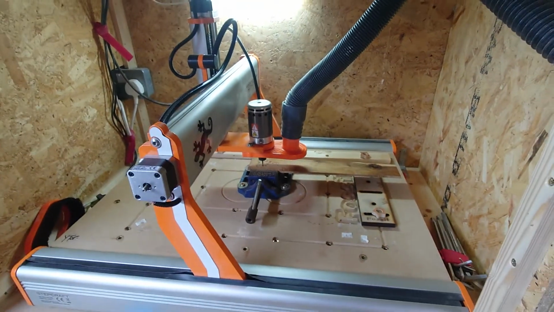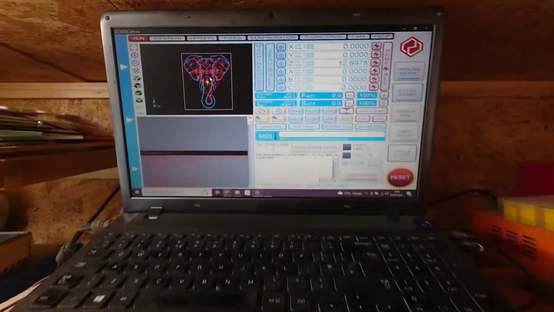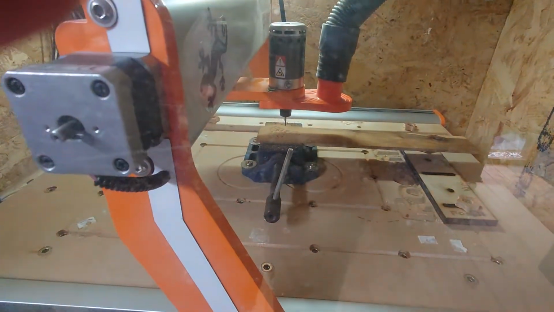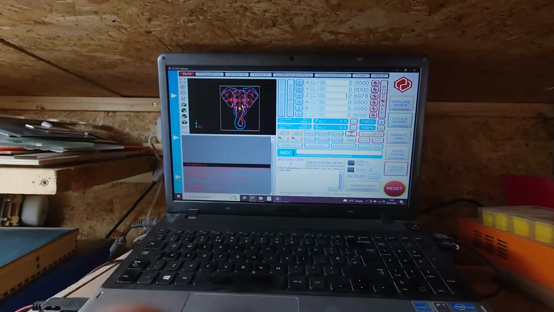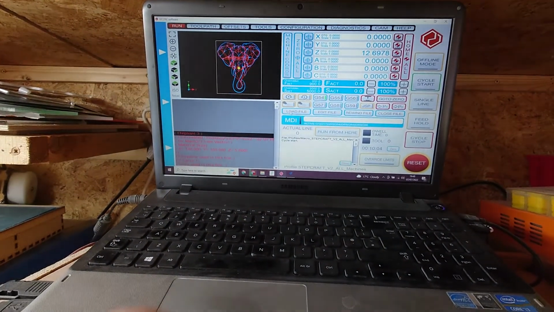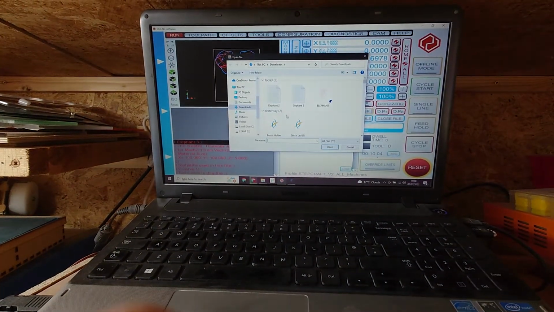And with a little bit of magic, 8 minutes later, boom, we're done. CNC stopped in its default position. Now all I need to do is cut the image out. So I'm going to go back. I'm going to load a file. And it's the cut file that I accidentally loaded first time.